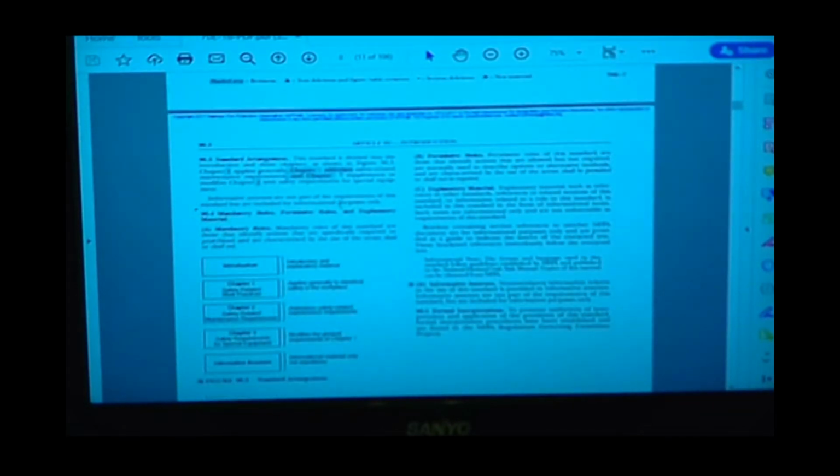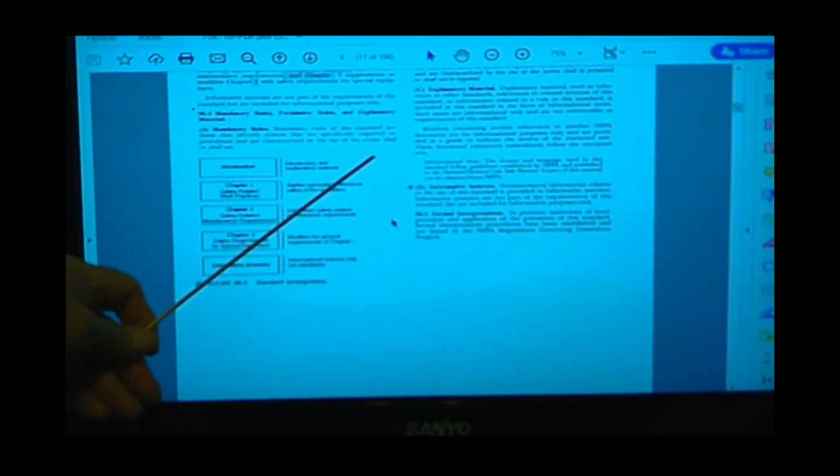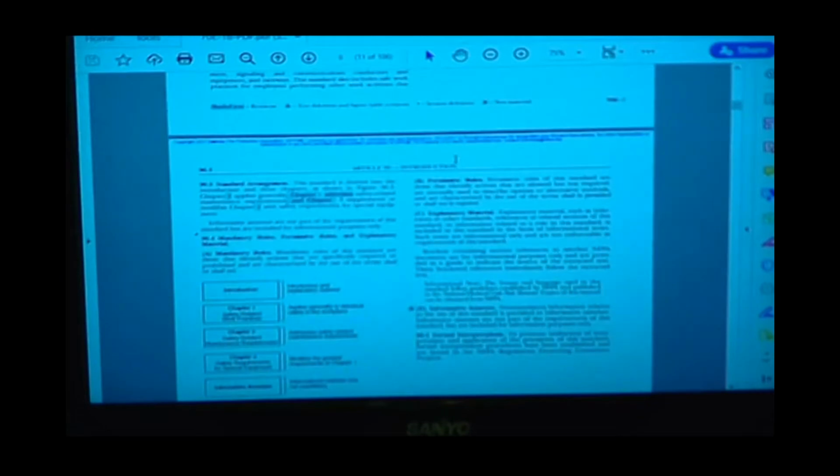Okay, how the document's arranged: you've got what are called mandatory rules, permissive rules, and explanatory material. Mandatory rules are the rules in the standard that identify actions that are specifically required or prohibited, characterized by the use of the terms shall and shall not. Every paragraph in this document is going to use terms for mandatory or permissive. Shall and shall not are mandatory. You shall do this, you shall not do that.